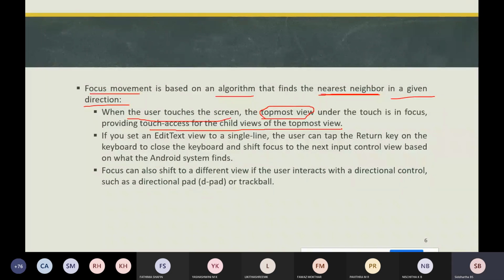Next, if you set an EditText view to a single line, then the user can tap the return key on the keyboard to close the keyboard and shift focus. For example, when you want to save a new contact, you write a name to save that contact. Then you press back on the keyboard of the Android device.